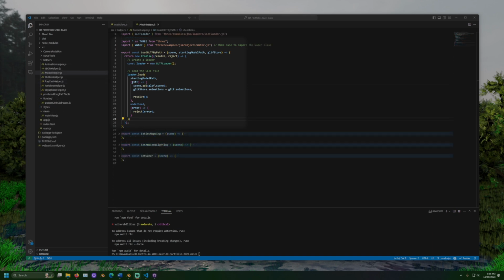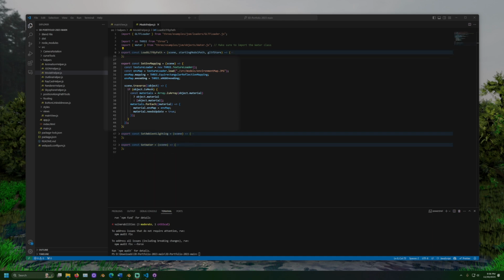In Model Helper, we see where it is loaded. After the load, we add the GLTF to the scene and add the animations within the GLTF to that GLTF store object we created earlier. Then we set the environment mapping. This goes through each mesh in the scene and updates the materials to include the environment map we downloaded earlier. This is one way to modify how light will affect the objects in the scene.